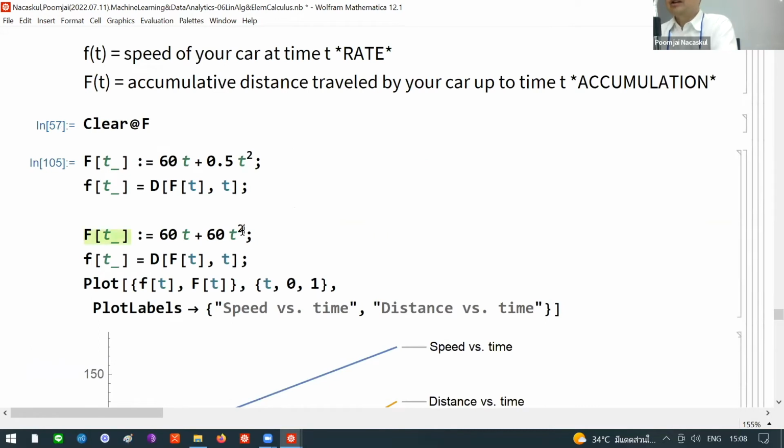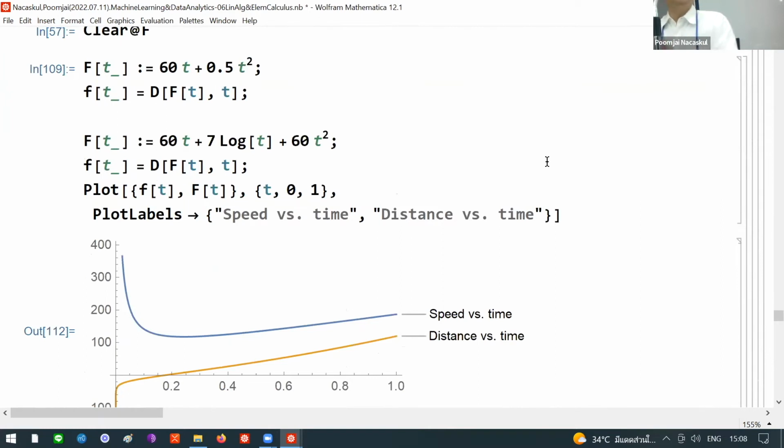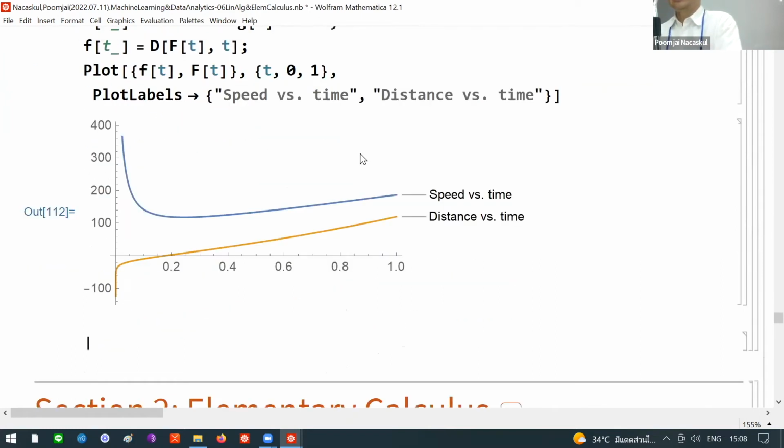Now I'm going to do something else, and don't ask me why. I'm just going to add something else. 7 log of t. Don't ask me why I'm doing this. The point is this here. Now forget about the car. It's not going to be reasonable. What's going to happen is the yellow line is the accumulated amount of something.